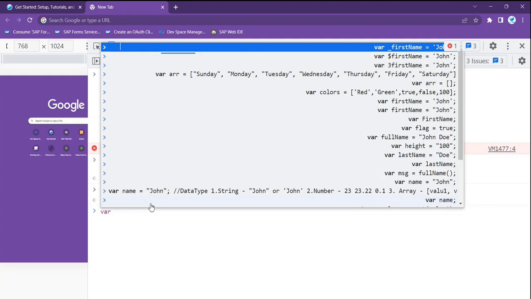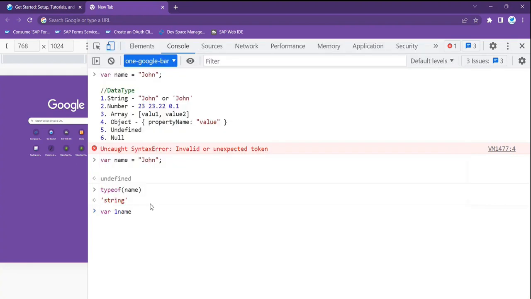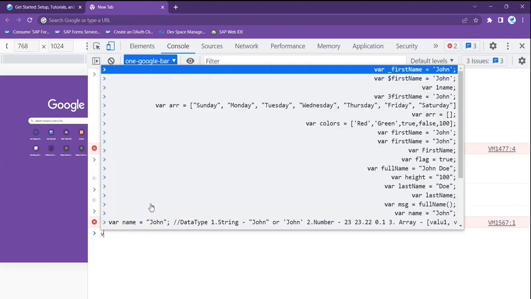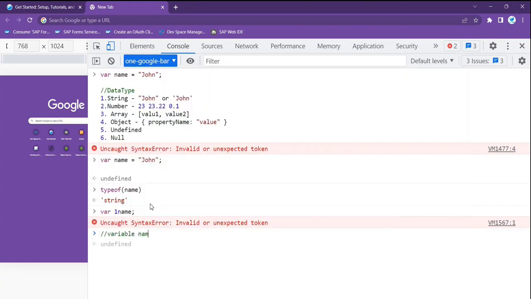If you're creating a variable which starts with a number, you cannot call it a valid variable. Let's say I'm creating a variable like 1name. This variable name is not expected, because this is invalid syntax. A variable name can always start with a letter, dollar sign, or underscore. Only these three options are available whenever you are declaring any variable.